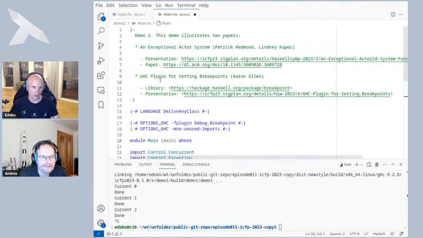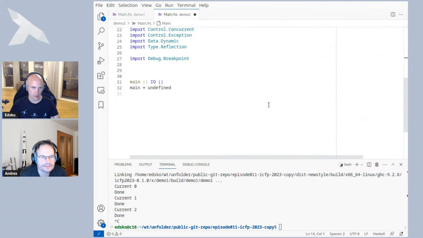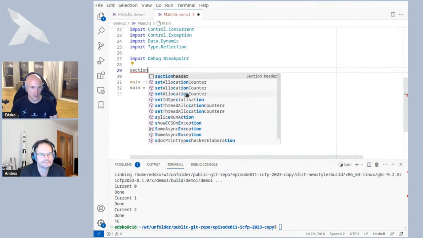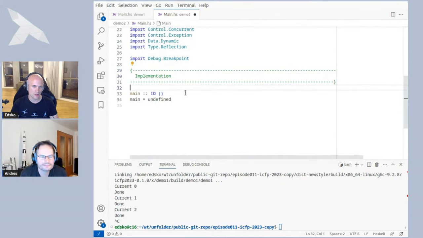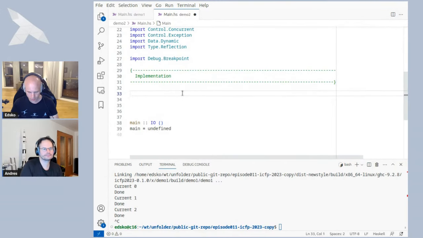And I will take an opportunity at the end to talk about a different paper in the same context. But for now, let's just focus on the actor stuff. So I will redo the implementation that they do in the paper. I won't stick to the paper completely faithfully, but mostly.